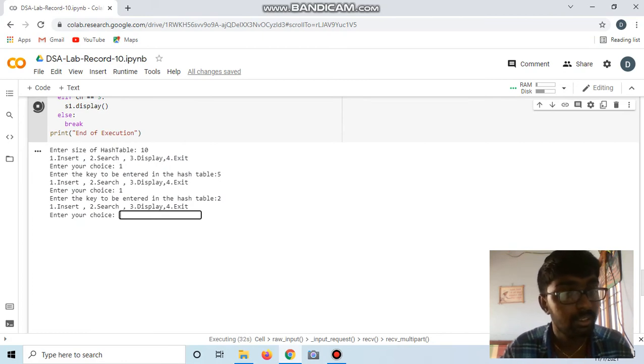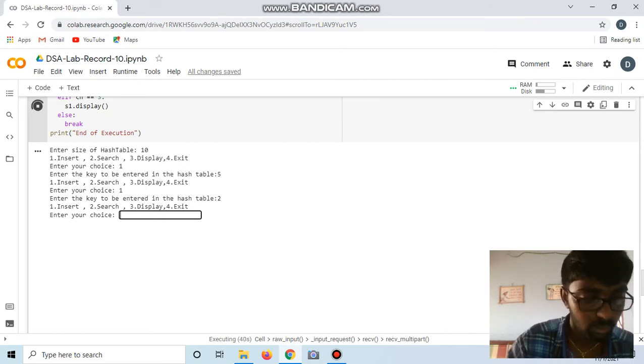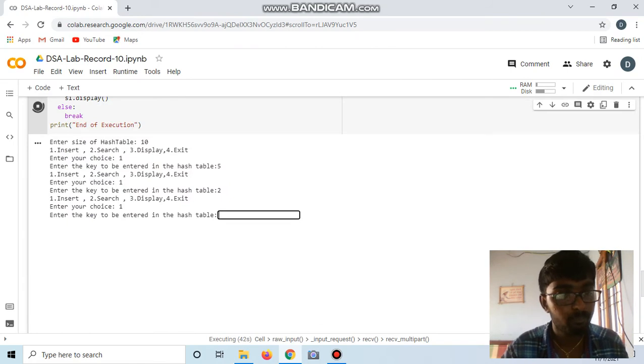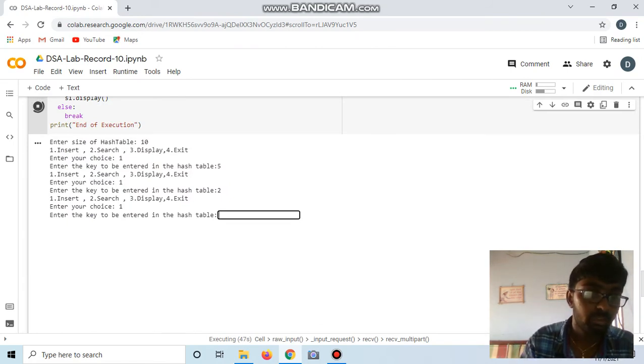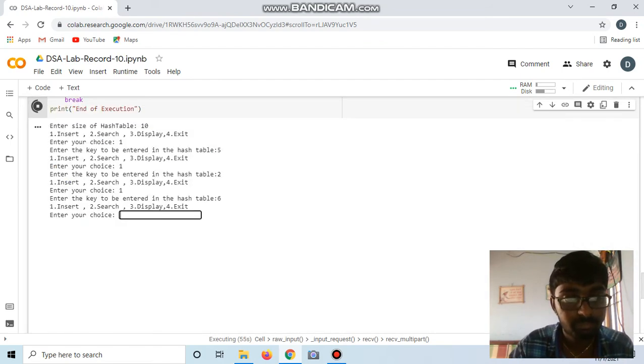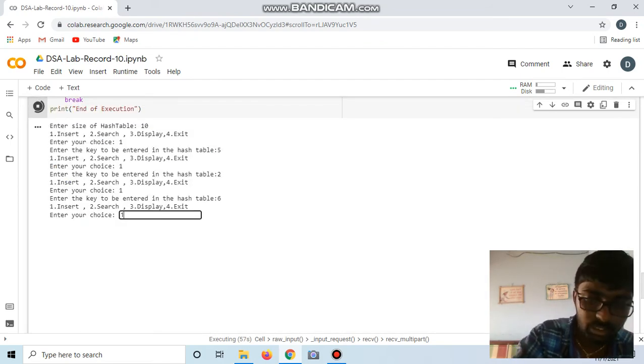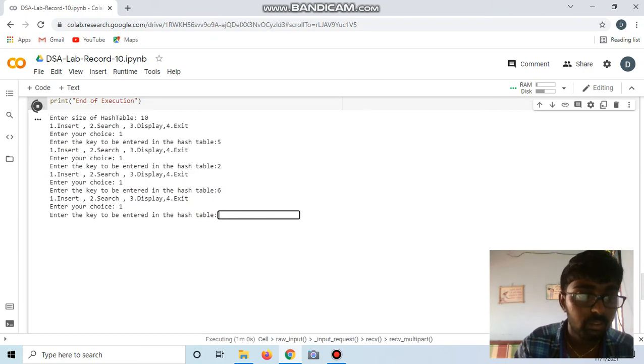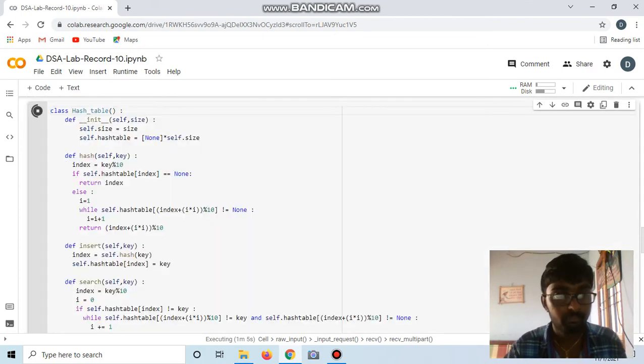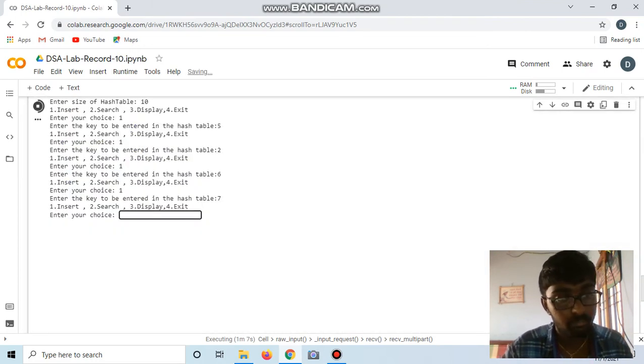And enter your choice. Now it's asking enter your choice again. So I am giving choice as 1, and then enter the value in the hash table as 6, and enter your choice. Here I am giving again 1, and then enter the key to be entered in the hash table. Here I am giving the value as 7. Now here I am giving enter a choice.